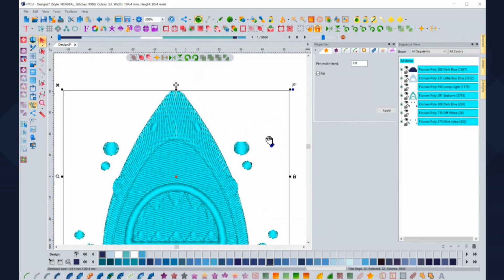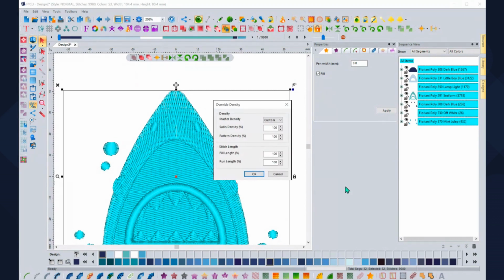If I select it again and click on the tool up at the top, it says Density Optimizer. Notice that I can choose the satin density alone, or I can do the whole design. If you just want to say custom and do 80%, it'll do 80% for both. But with custom, you could do 90% on one and 80% on the other. The idea is you can control the density in a percentage. So 80% would be less, 120% would be more. Same thing with pattern density.